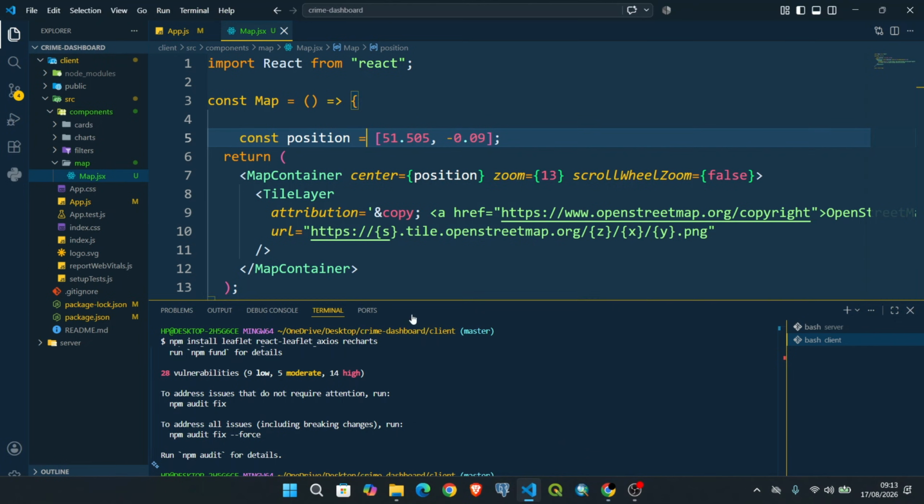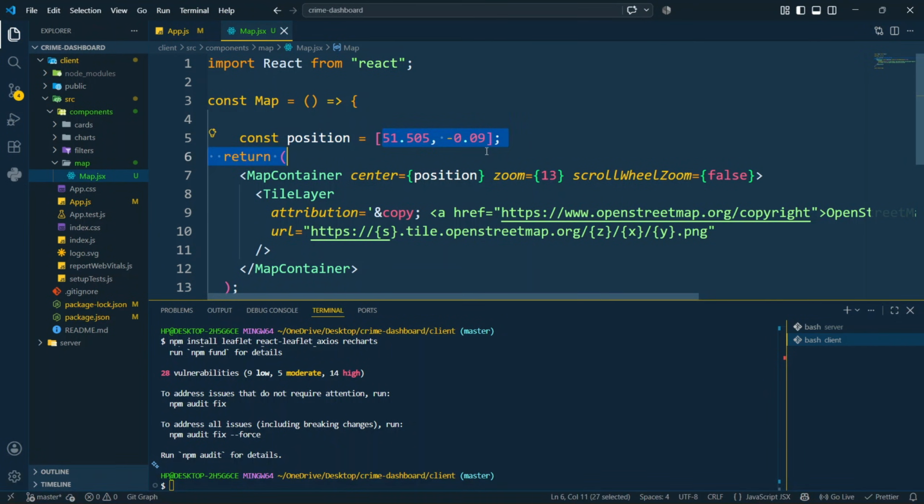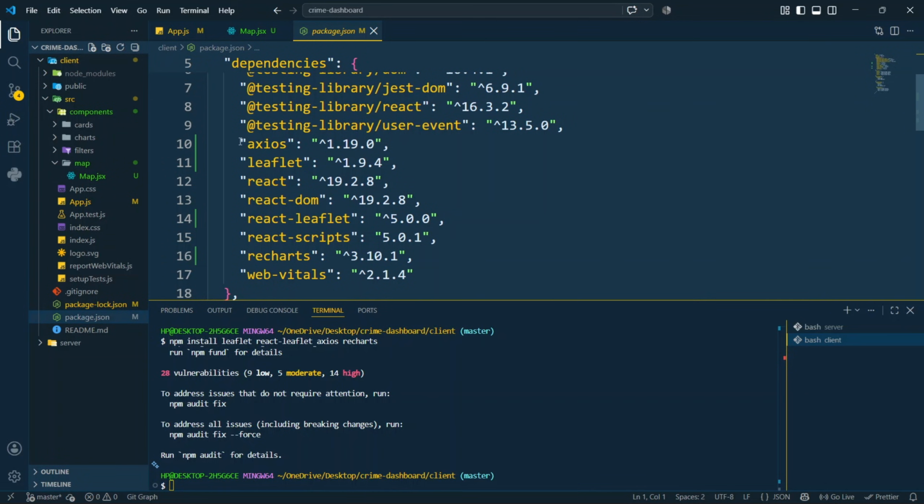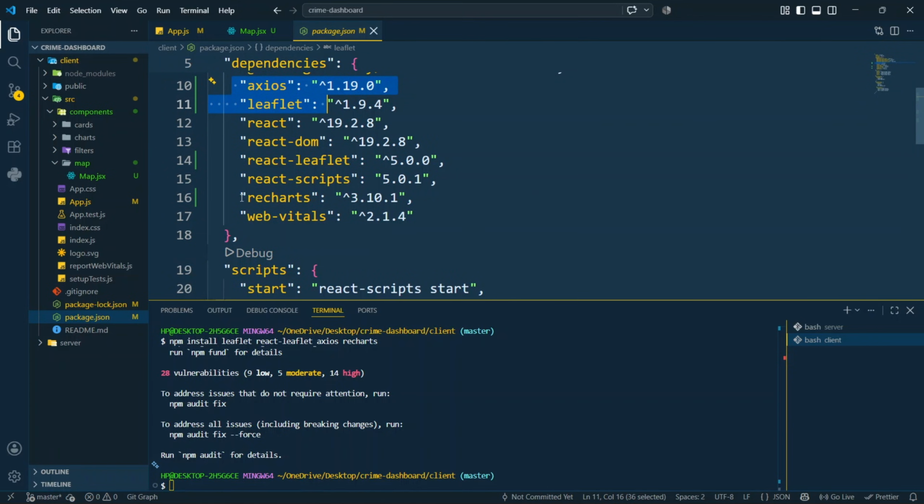So now you go back to your code, and instead of using these coordinates, you're just going to delete them and paste your coordinates for the position. Okay, so now we have latitude 0.58 and longitude 37.61 as our coordinates. Then the next thing, but first we need to go to package.json and confirm what we have installed. So you can see here we have installed Axios 1.9, Leaflet 1.9, and we have also installed Recharts 3.10 and also React-Leaflet.